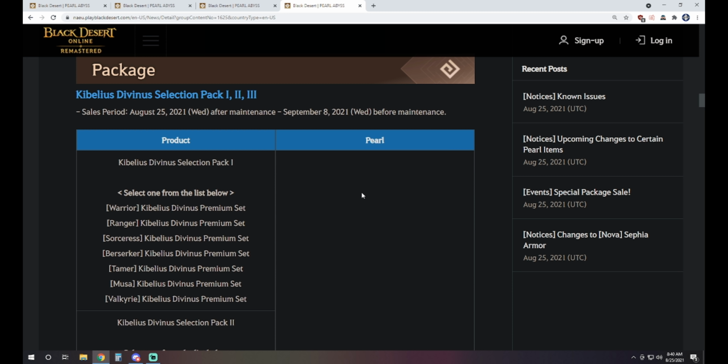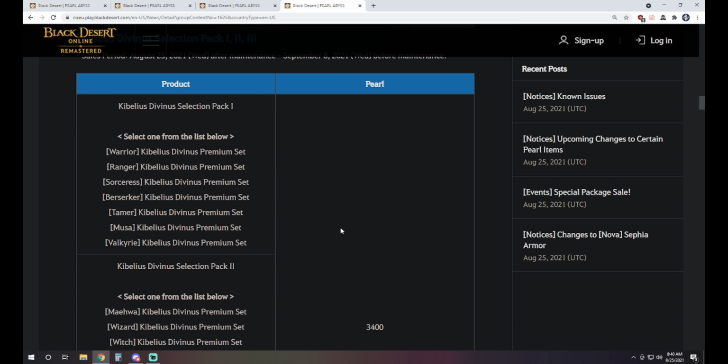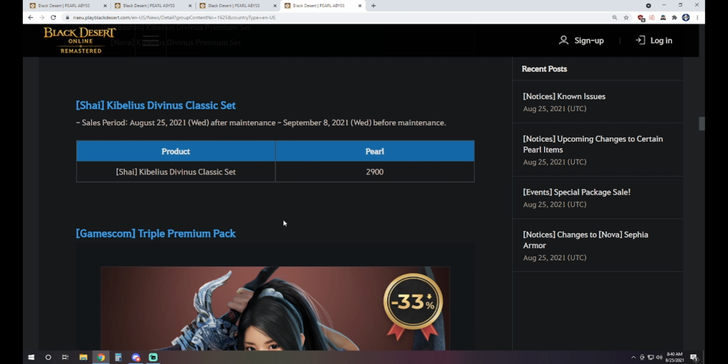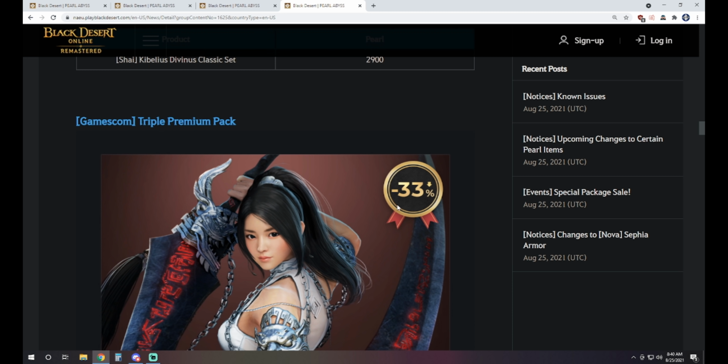And then, of course, along with the release of that, we see a pack to go with it for 3,400 pearls where you can get the Divinus Selection Pack 1, Pack 2, and Pack 3. There you go. You can get the classic set by itself for Shy for 2,900 pearls.